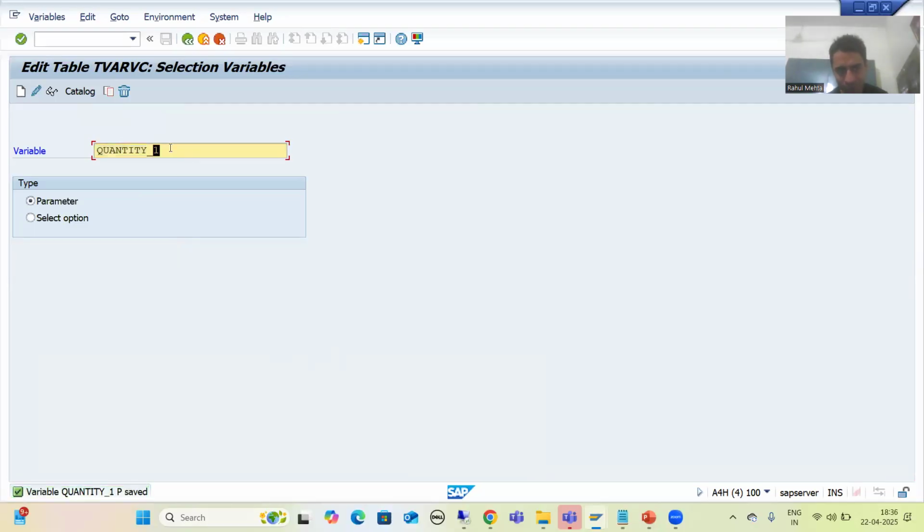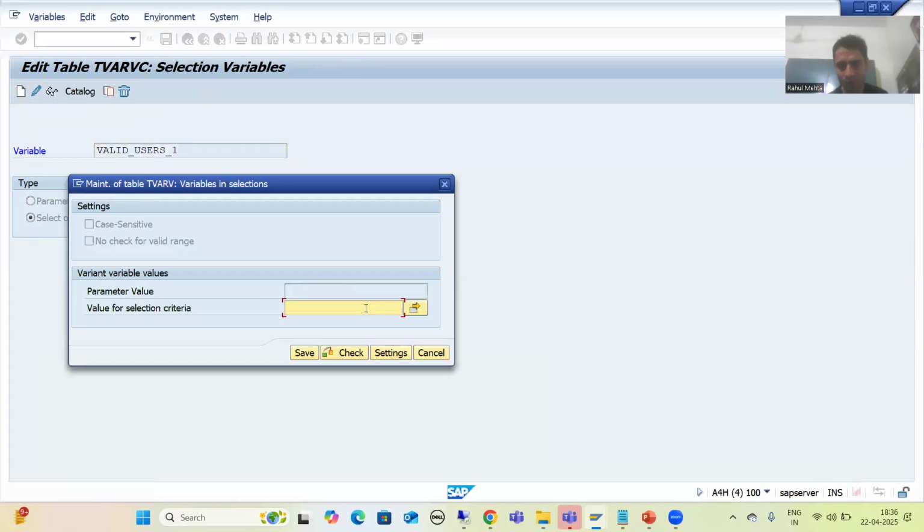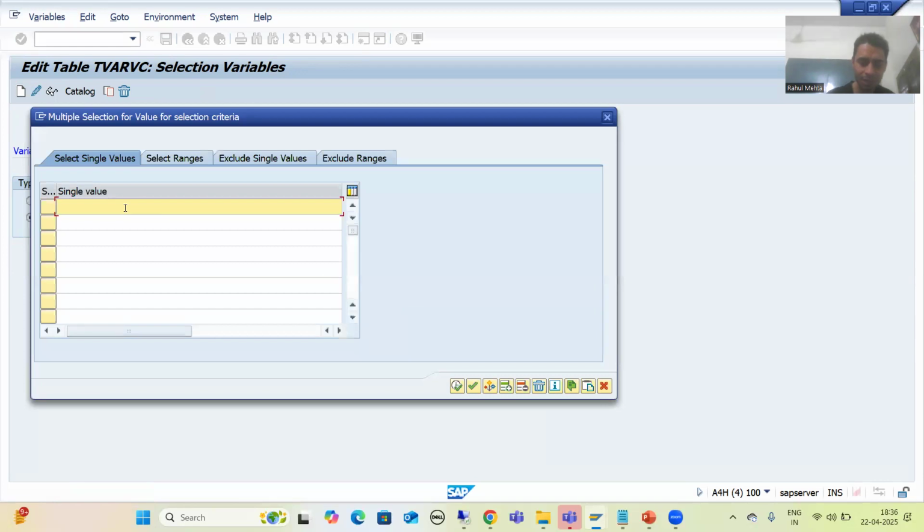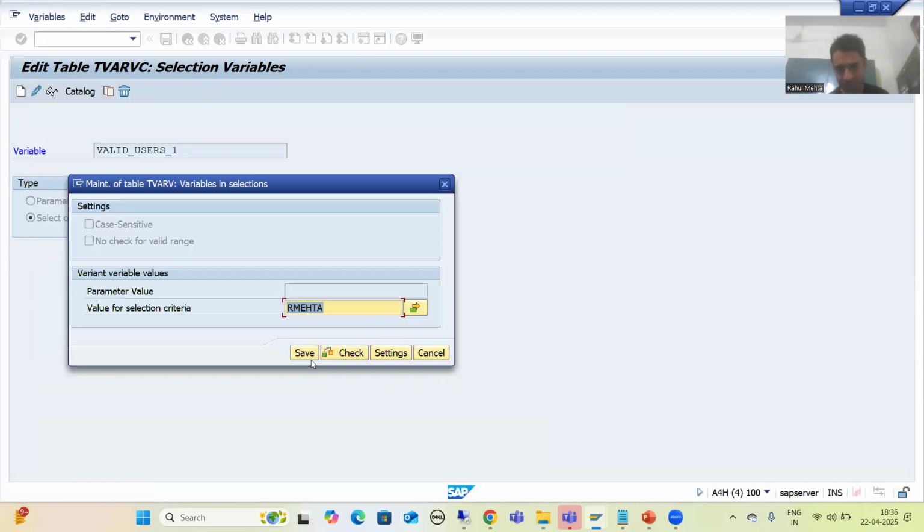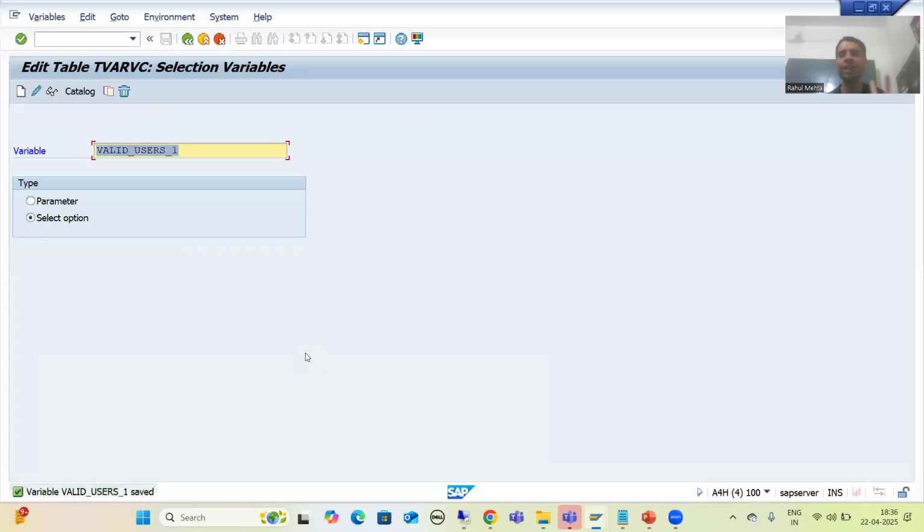Now, suppose I give valid_users_1. I will go for select option. I will go for create. Now, suppose I give the values, I will click on the multiple selection button, R Mehta and R Mehta 1. I will go to OK. Yes, save. Now we did two things. We used individual maintenance.